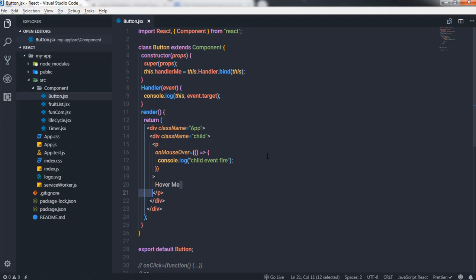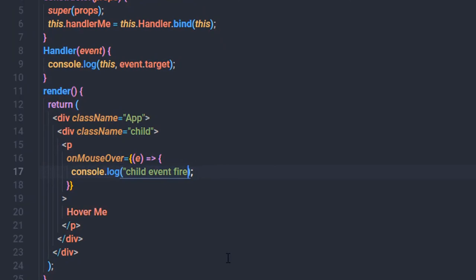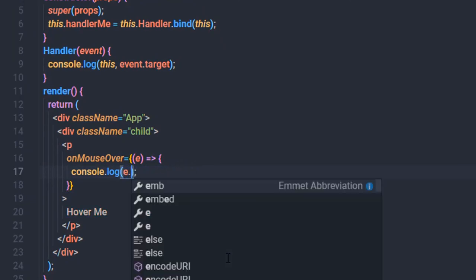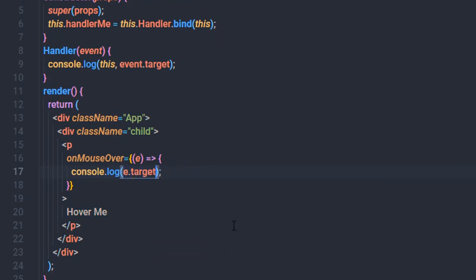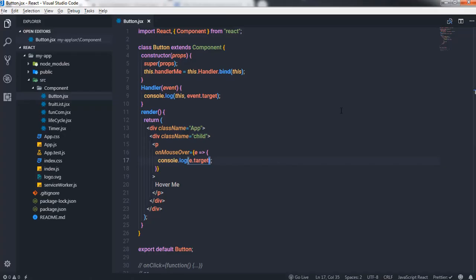Now you know how you can create mouse over event. Now let's explore this event. Now if I specify a parameter event, and I want to understand which component is firing the mouse over event, then I will say here e.target, right? Save the changes, and when you execute this and mouse over this hover text, you will get the paragraph, right? Because the mouse over event is firing on the paragraph. So you will get your paragraph on the console.